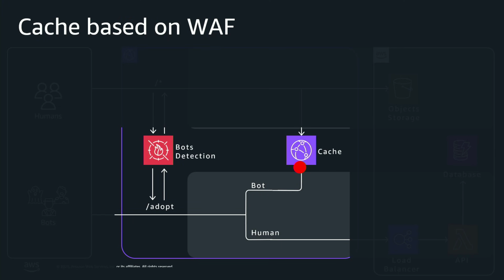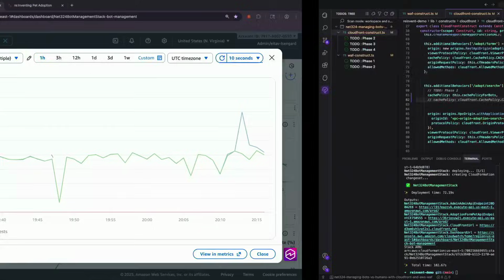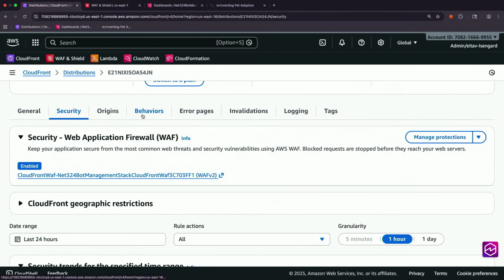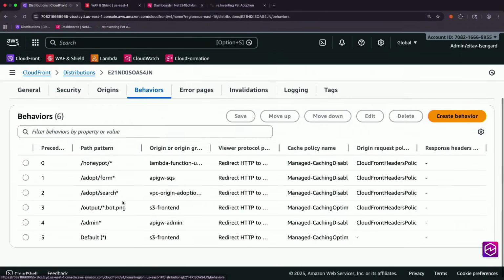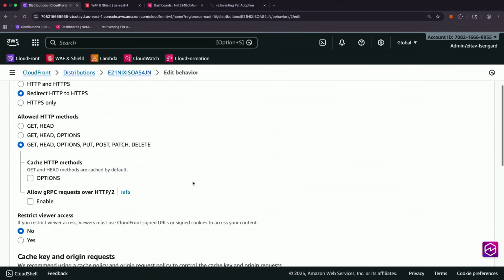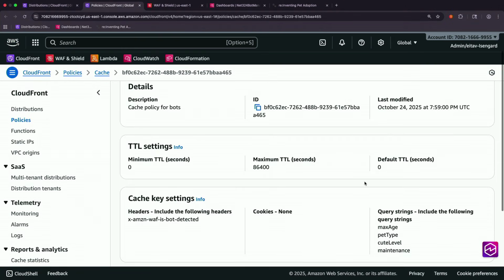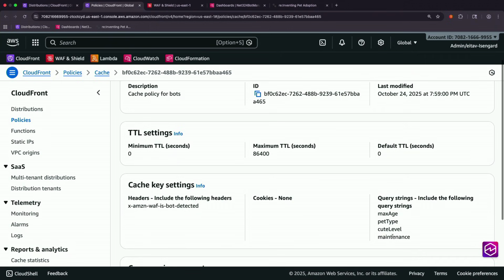So swapping over here, off of that, we're going to look at our distribution. Right now, we have the different caching behaviors. We're going to our search path pattern and edit. We've pre-configured the bot policy here. So if we take a look at that policy, we can see the different aspects of the query strings that's a part of it. I get to copy this.